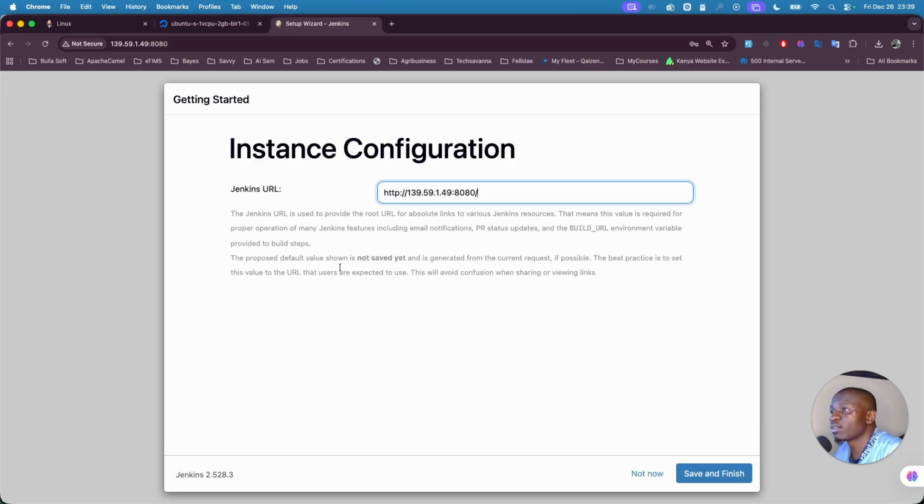Here, instance configuration. Now this will be our default Jenkins URL, and also this is where we'll be able to set up the webhook. In case you change these or you decide to add some modification, this will be the build URL. So all your PR status and stuff like that from whichever source code management tool that you're using will be sent to this.